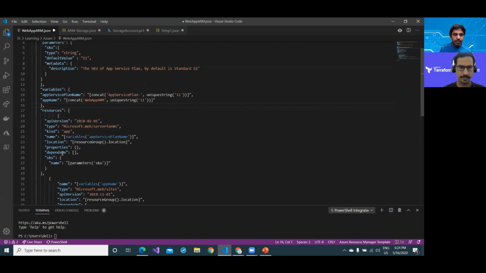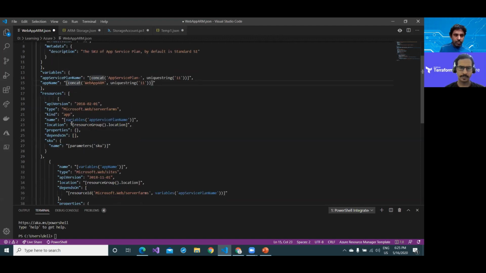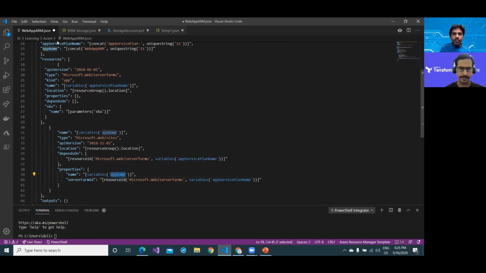In the first resource, which is meant for the app service plan, in the name property I'm not giving any hard-coded value. This value is coming from the variable, as you can see; variables is a predefined function provided by Azure itself. Within it, in single quotes, you pass your variable name, which is defined somewhere here in the variables section. Similarly with appName, web app ARM would be the fixed name, and after that it would concatenate a unique string generated at runtime, and give it to this variable. So both the properties would be consumed here.